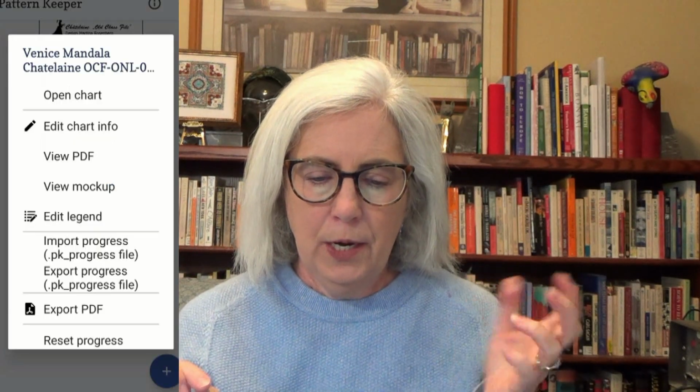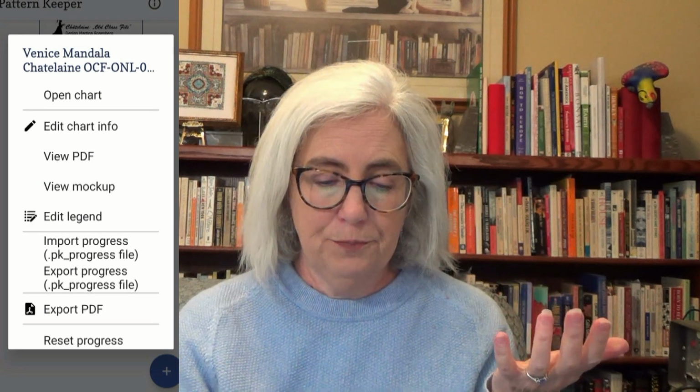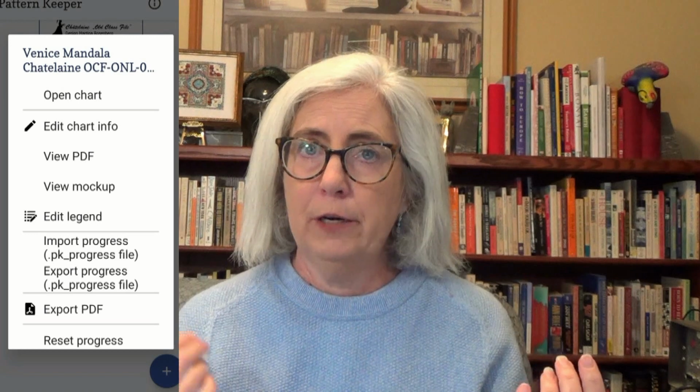So to do that, you go to find your chart in the main page of Pattern Keeper, the home page, and click on that hamburger menu icon, the little 3 lines that are in the lower right hand corner. And it's going to pop up this list, and from there I'm going to choose View PDF. So you can go ahead and access that at any time and then go back into the chart as needed.